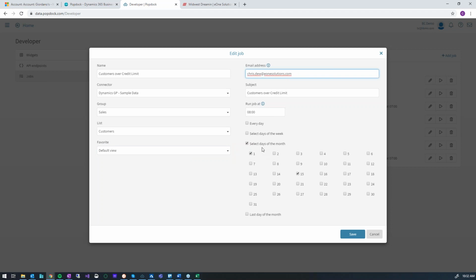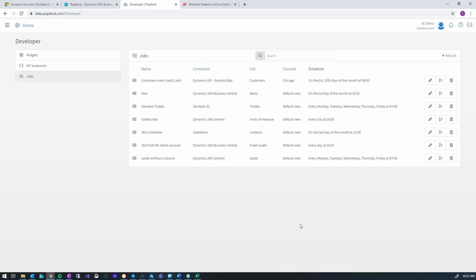So I could have it running. You can see in this case, this one is scheduled to run on the 1st and the 15th of every month, or you could have the last day of the month, or you could have it running every day. So it's a nice thing that you can have a lot of control over when you want this, and you'll get an Excel spreadsheet with exactly the records that you need to do your job that day. So that's one of the cool things.